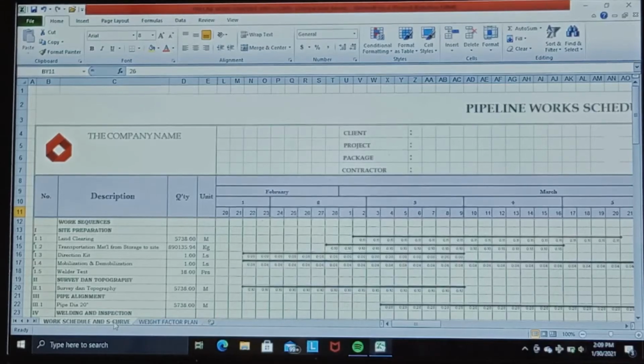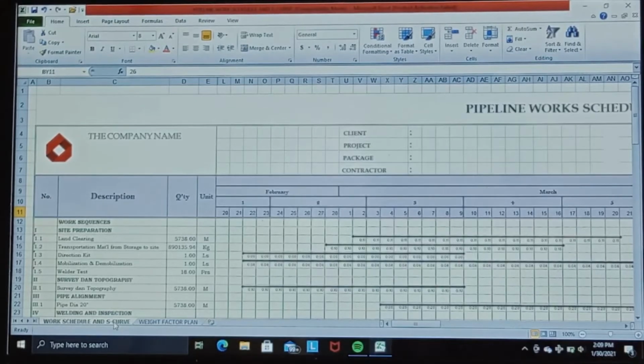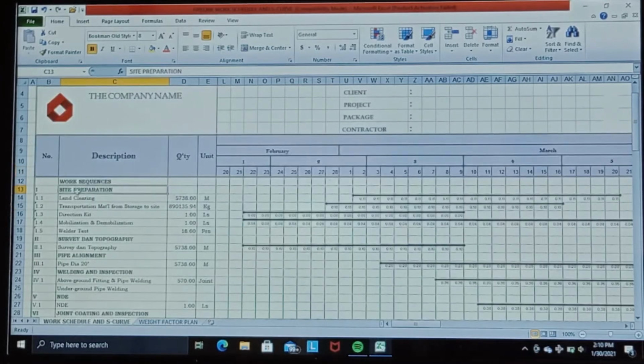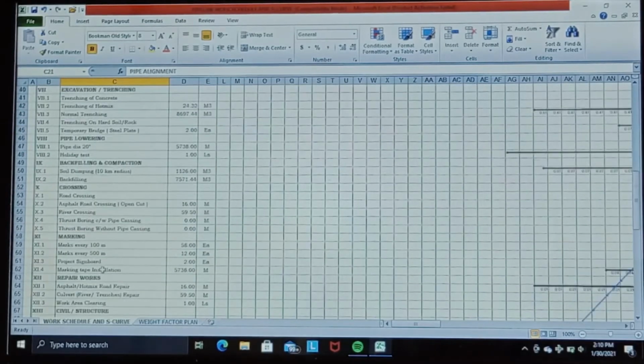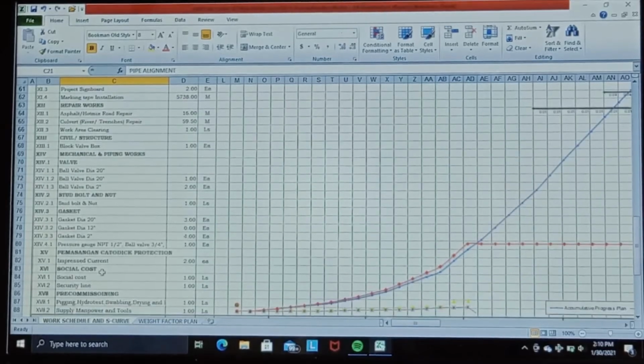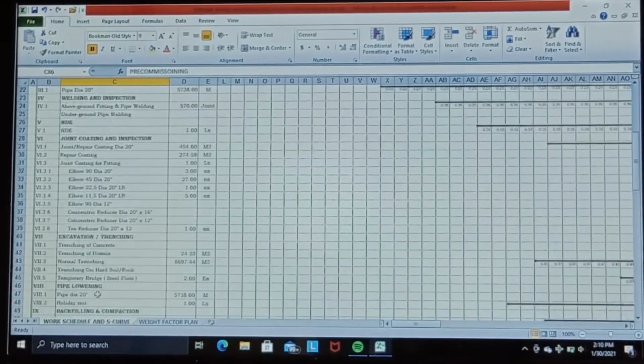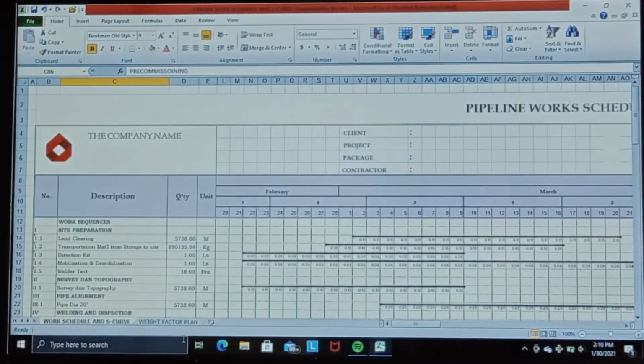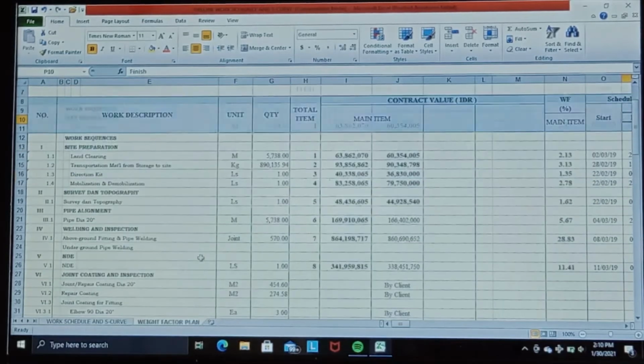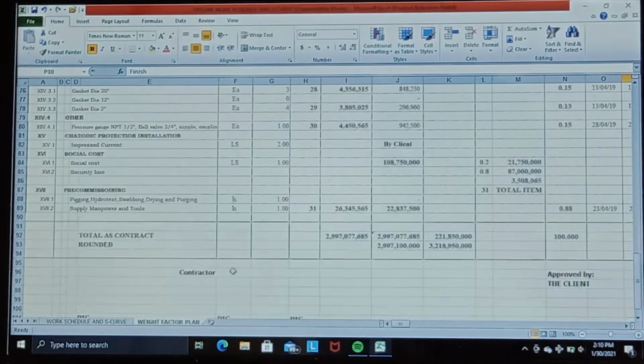Second is a wavelength work schedule and S-curve we have arranged sequentially according to the pipeline work steps. You could check here starting from site preparation, survey and topography, pipe alignment, welding and inspection until pre-commissioning. Okay, beginning with this worksheet to check the total contract.